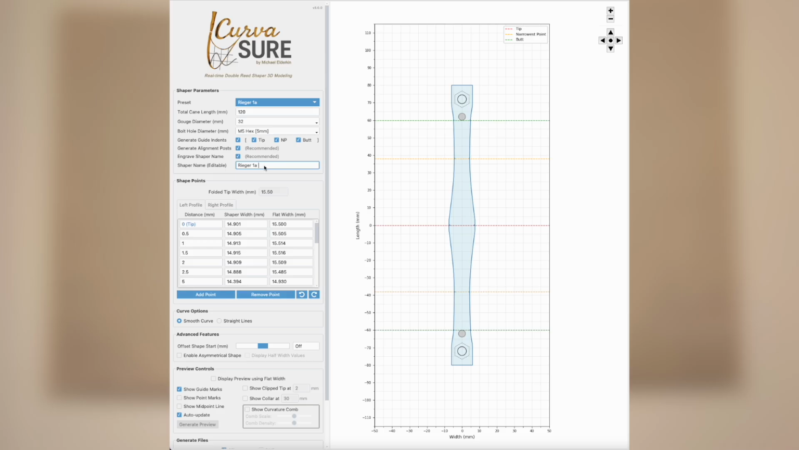Now, we move on to shape points. This is the core of the shaper's geometry. At the top, you'll see the folded tip width. Below are 3 columns: distance, shaper width, and flat width. The distance refers to the distance from the tip, and the shaper and flat widths are corresponding widths at those distances. The shaper width is the actual width of the printed shaper, and the flat width is the width of the cane if you flattened it out completely after shaping.